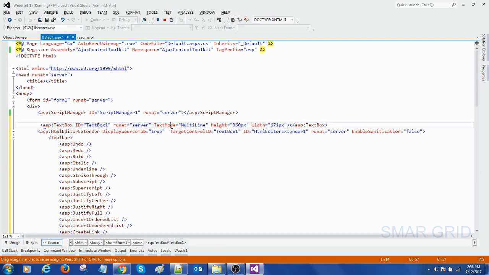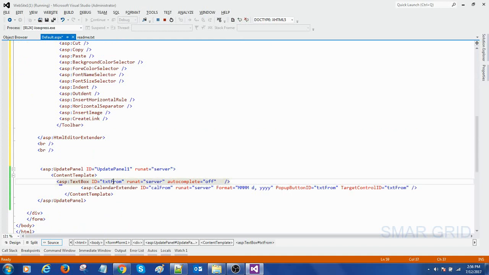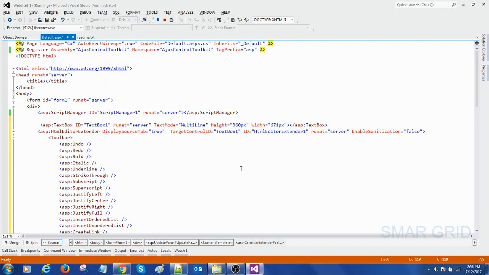I have taken a text box where text mode will be multiline and size will be larger, and for that we have linked the HTML editor extender. Here the target control will be TextBox1. And one more thing, by default, if you drag and drop an HTML editor extender, enable sanitization will not be available. And suppose, let me comment this. Okay, let me remove this and place it in a notepad.